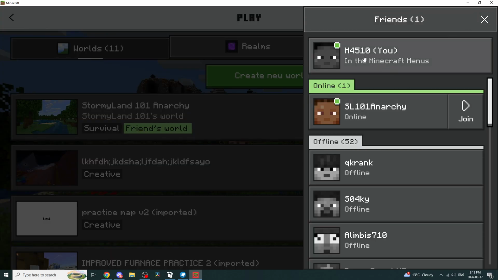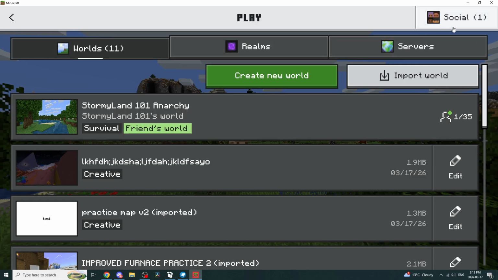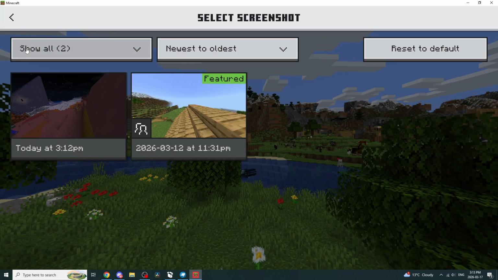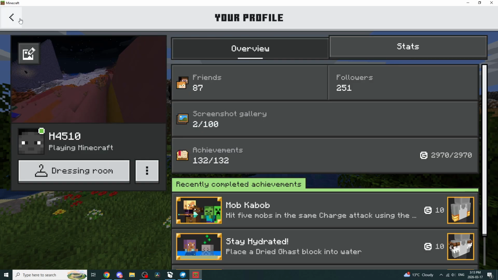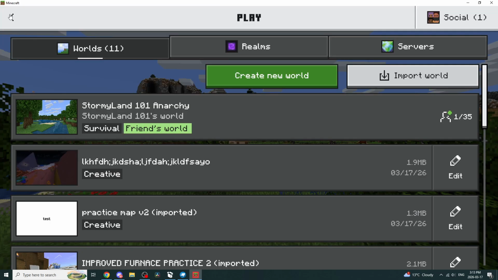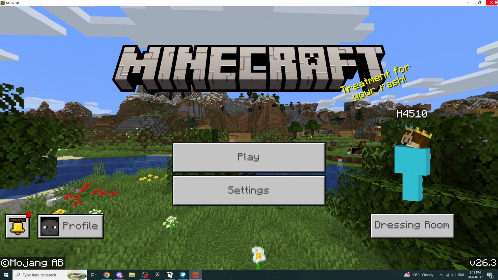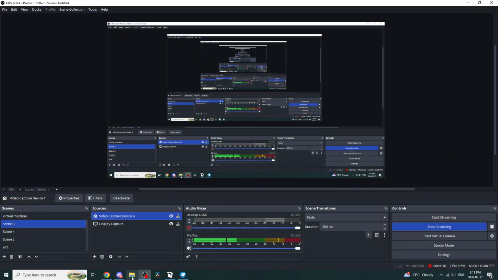And then, as you can see, wait, hold on. And go into here. You'll have your screenshot saved right here. And it will work like this. So just make that your profile background, and then close out your game.